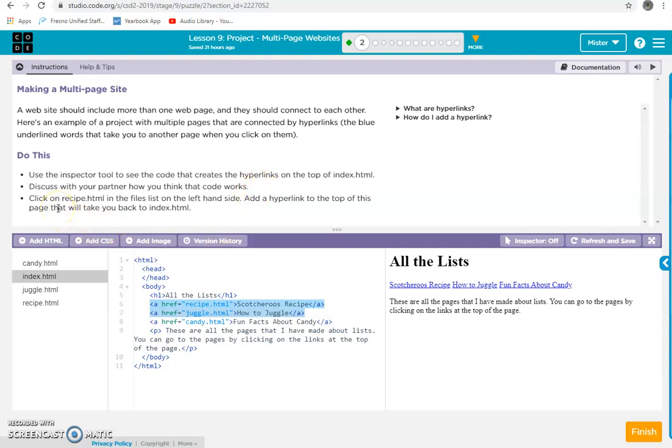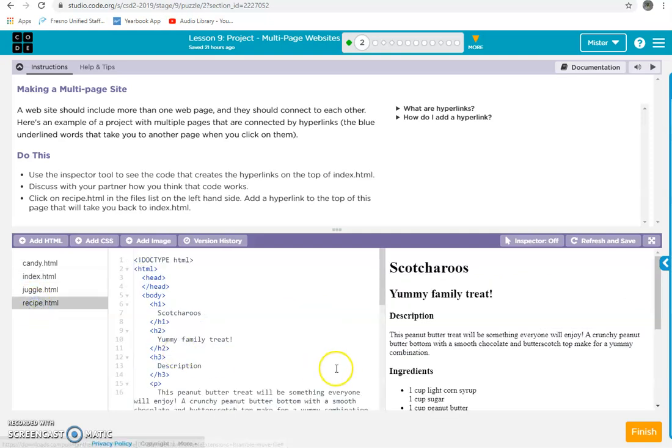Okay. Click on the recipe.html file in the files on the left-hand side. Recipe. Add a hyperlink to the top of this page that will link you back to index.html.